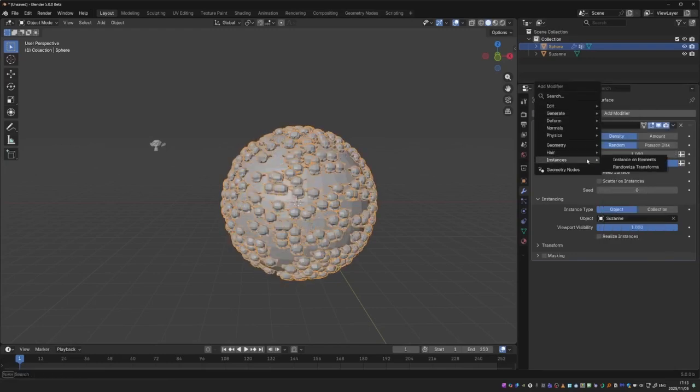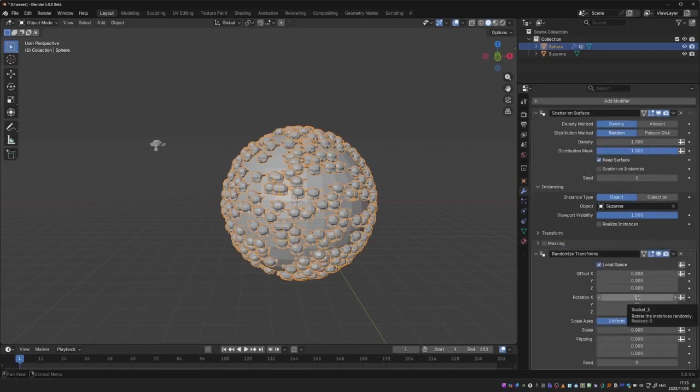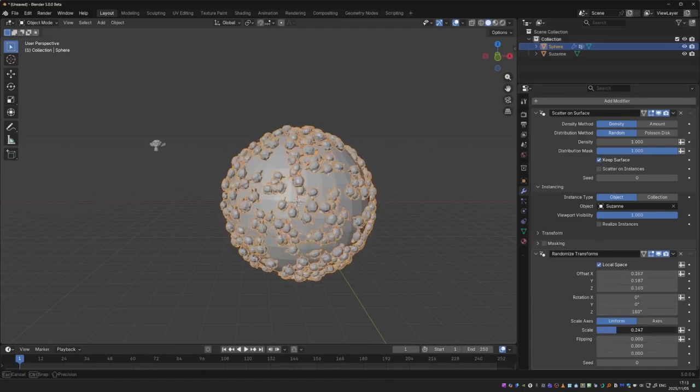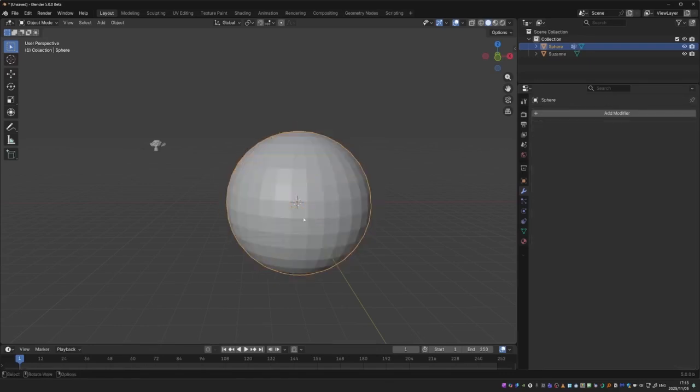On top of that, we can go to instances and randomize transform. This can be used on any geometry nodes instances and not just this modifier, but I can randomize the rotation, create location offset, and randomize the scale.